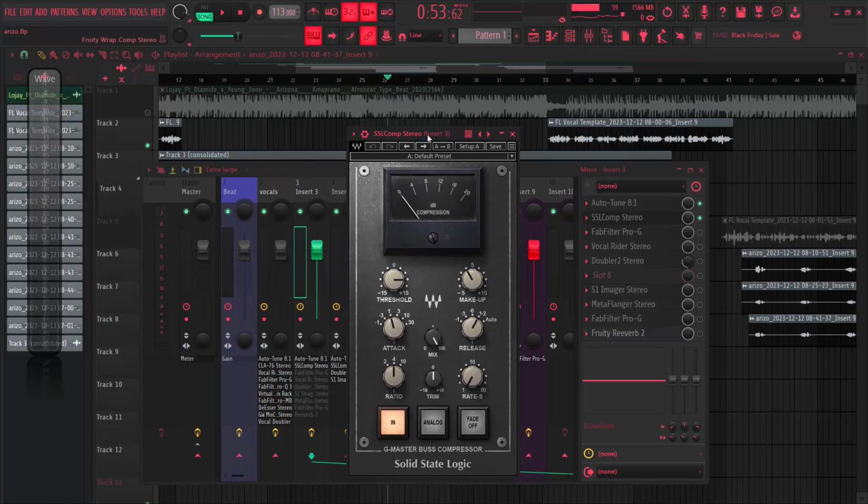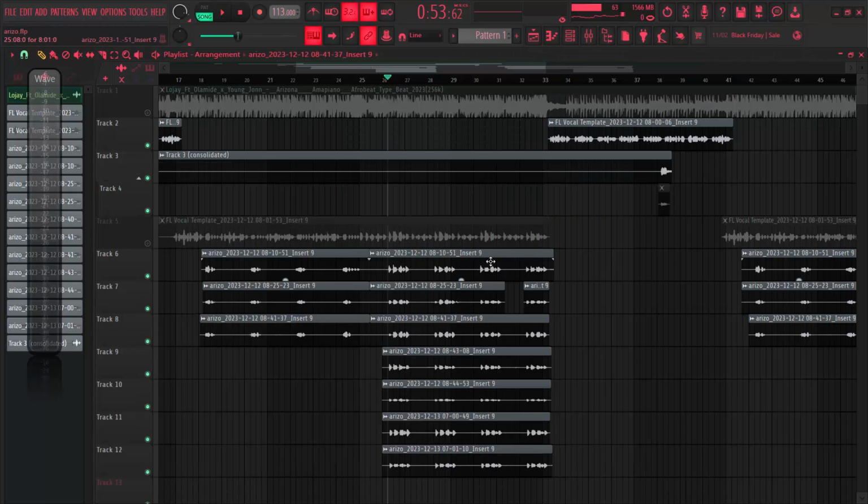add a compressor to it. The reason why I'm adding the SSL compressor to it was to glue everything together, because those vocals are very stuck together and there are so many. So I needed it to be, let me turn on my lead vocal. So I needed something to glue them together so that they won't sound like they are separate.